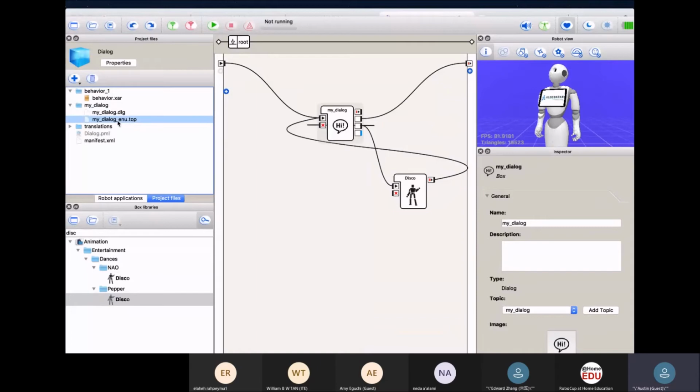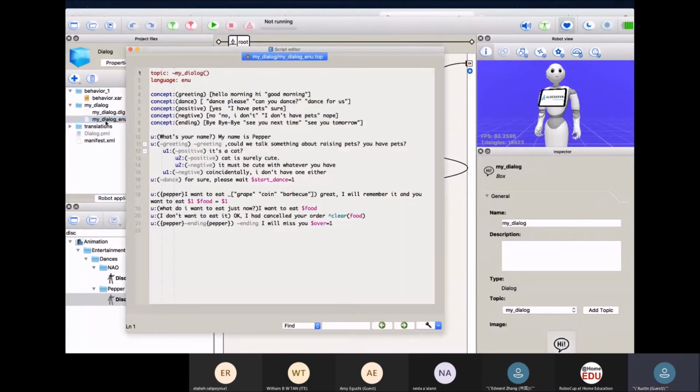And the last part is about how to write a topic, and we have different rules on how to write the script. We double click this top file. We can see here it tells us this topic is my dialog. The name is my dialog, and the language is ENU, which means it's English. And we can see there are lots of different dialogues that make rules for us to communicate with Pepper.